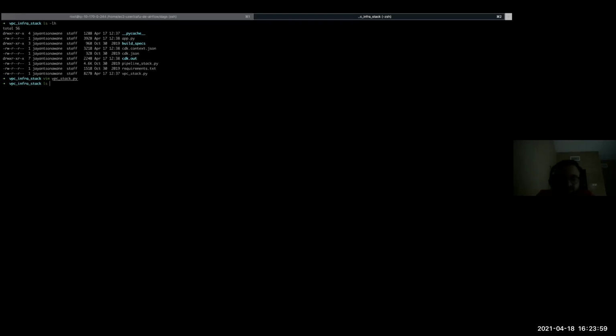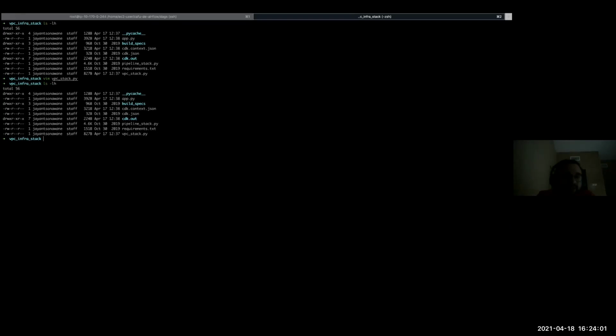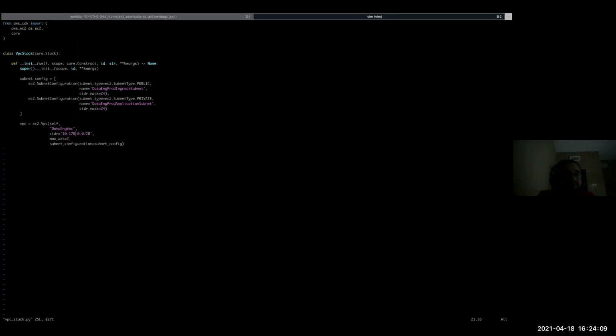For example, this is my VPC infra stack, and just a few lines of code have done a lot of things in the background. If I open up this file, you can see there's a class called VPC stack, and I have mentioned some configurations: the ingress subnet will be public, and the application subnet will be a private subnet.